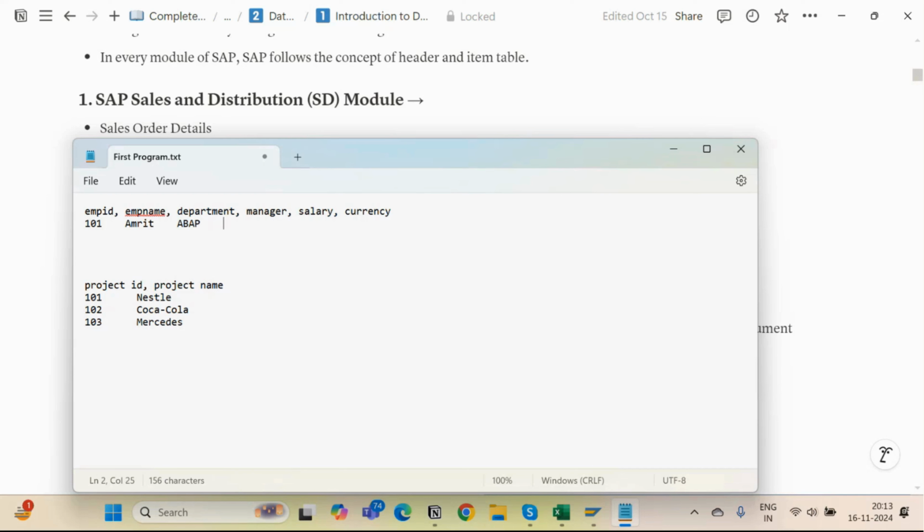Right. A manager will be allocated. Suppose whatever manager it is, I'm saying Mr. Anuj. Okay. Then a salary will be discussed, and this salary will be changed only after the increment, which is usually done after a year. And suppose the currency is US dollar.